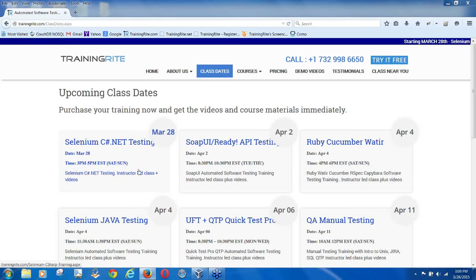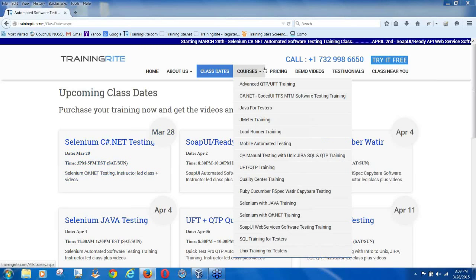Now, we have been doing these kinds of trainings for a little over 5 years now, and we have been doing so many other courses. You could look into the courses that we have been providing training on. Selenium with Java is one of the most popular courses that we have. The reason we recently started off with C#.NET is because there is a huge demand. All of a sudden, people are starting to look at Selenium with C#.